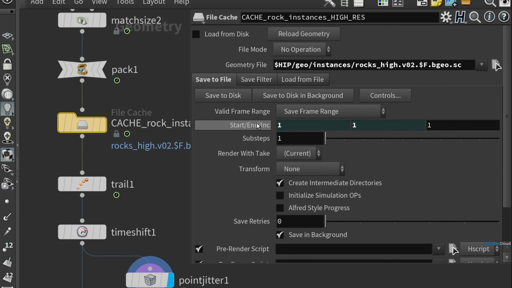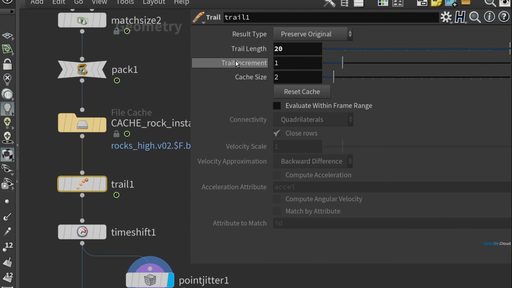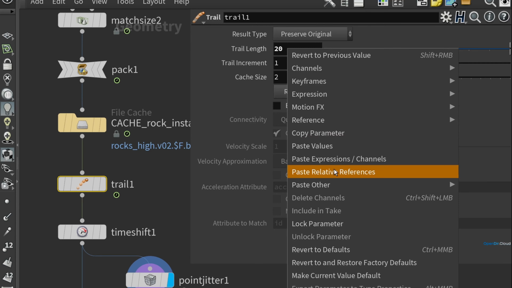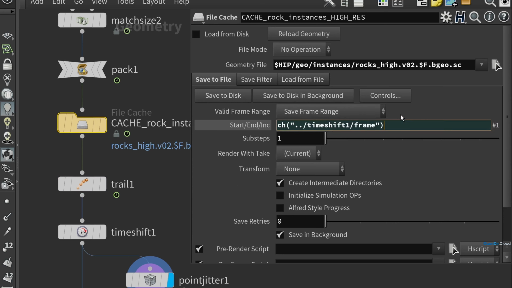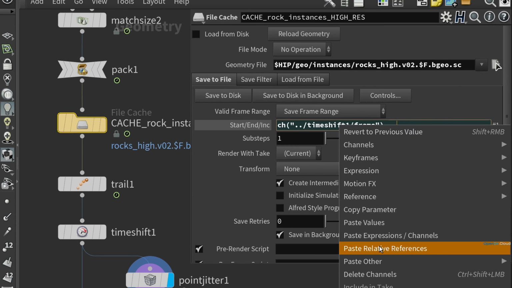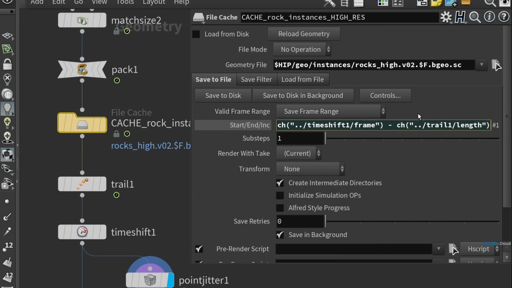So now we have its start and end frame of 1, but then we can just subtract the trail length from the trail SOP there. So I'll right click, copy that trail length parameter, go to the start frame here and say it's the time shift frame minus, and then we can paste relative references again for that trail length. So now this cache is running from frame -19 to frame 1.